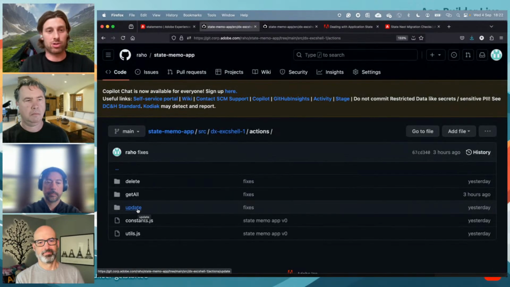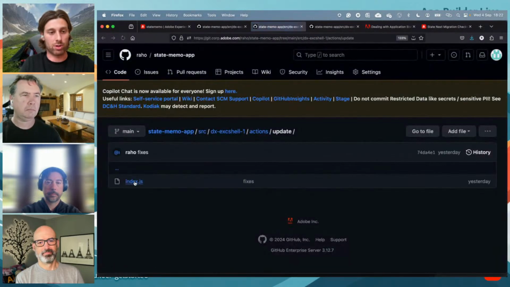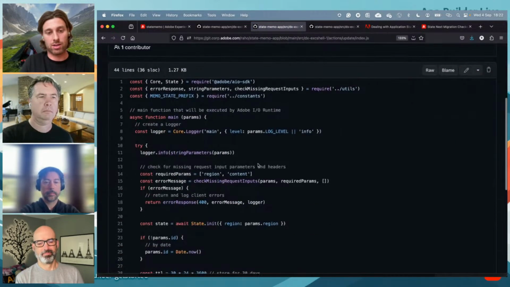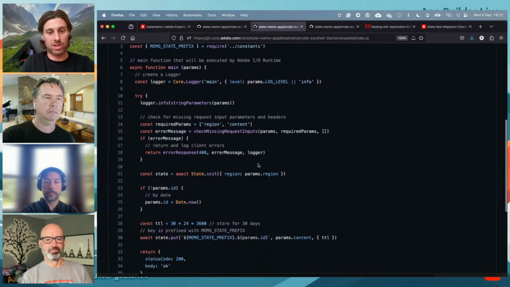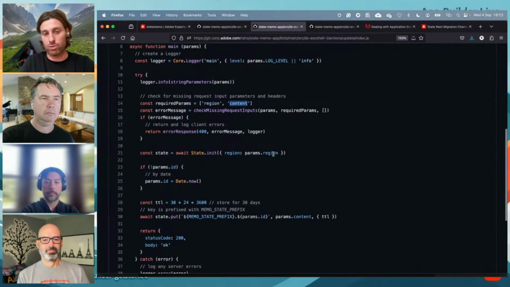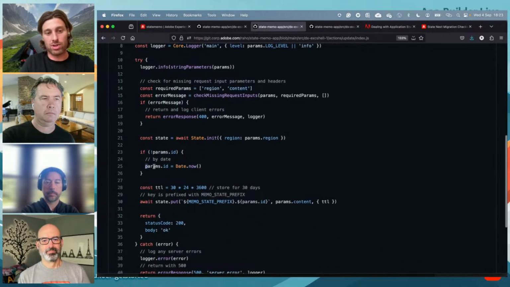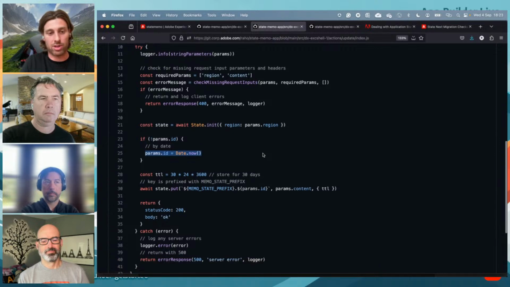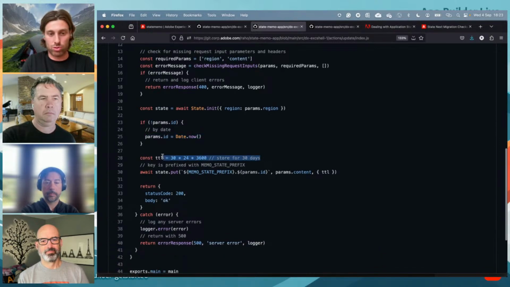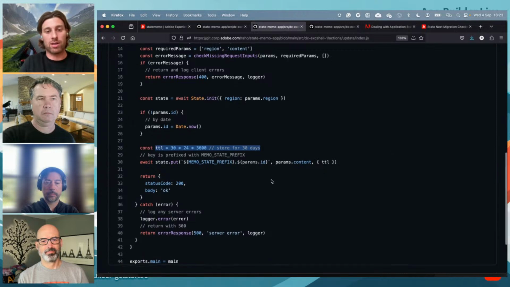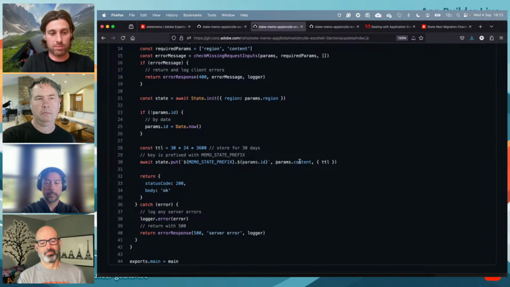And similarly, just for completeness, I'll show you really quickly update as well. On update, I'm basically just receiving the content and the region again, of course, creating the ID with Date.now. I choose to store it for 30 days. And then I'm constructing the key as this prefix with a dot, and then I'm adding the ID, which is just the timestamp, and storing the content, obviously.